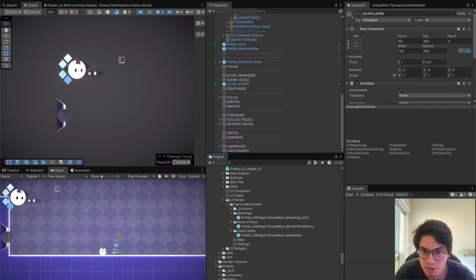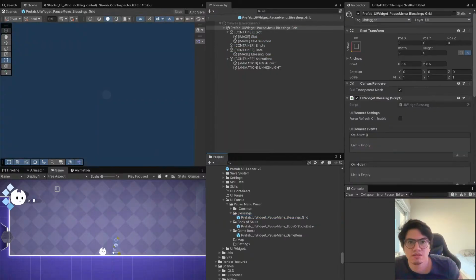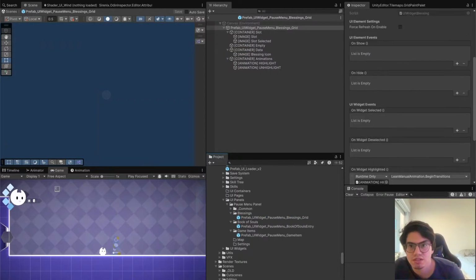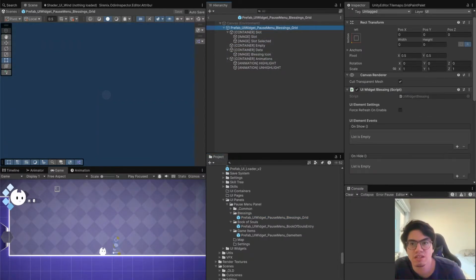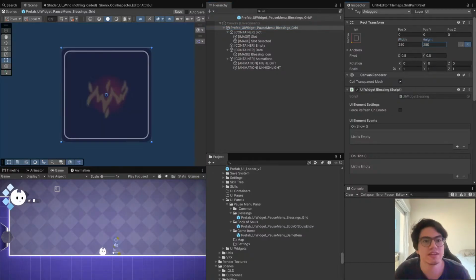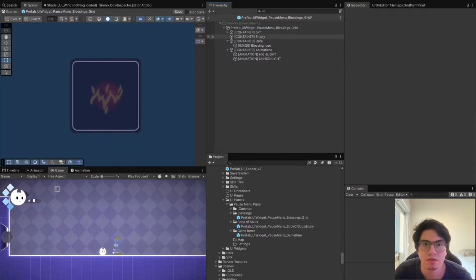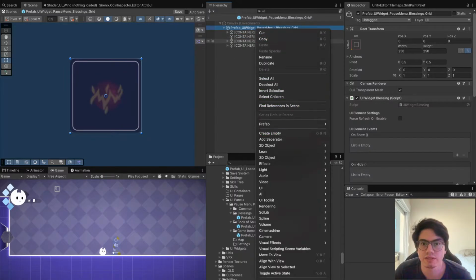Where is it? So this is... Yes, I guess. Is that the widget? I think so. It just doesn't have any... Yeah, it's this one. Okay. So I'll add a container for the sound effects.